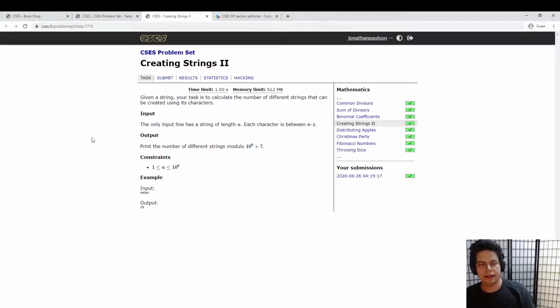Let's take a look at an application of binomial coefficients, another math problem. We are given some string, and we want to compute how many different strings we could make with the same characters. So here we have AABAC: 3 A's, a B, and a C, and we want to figure out how many different strings we could make. How can we do this?